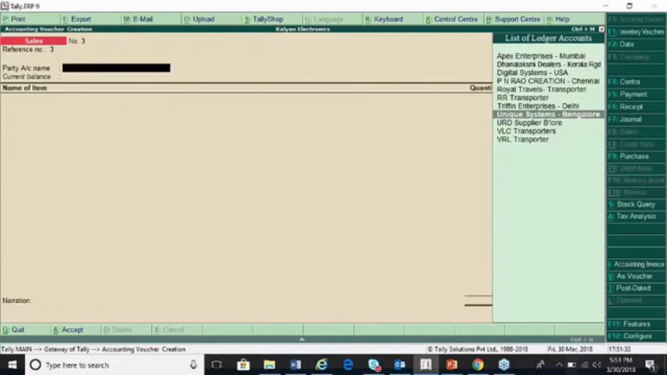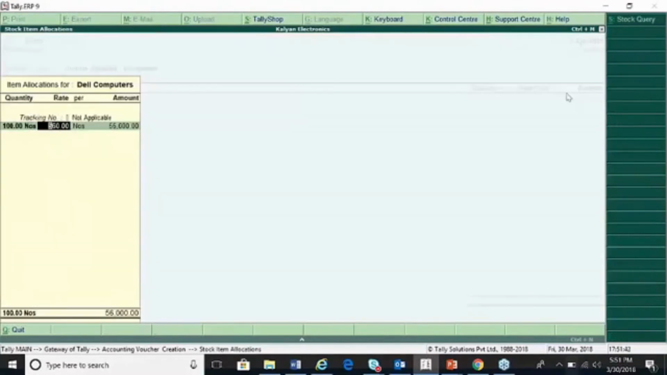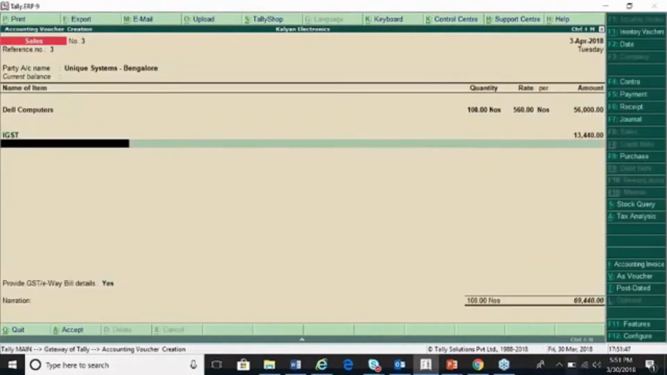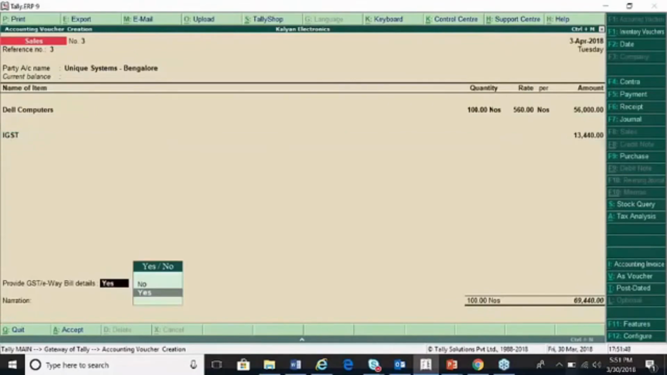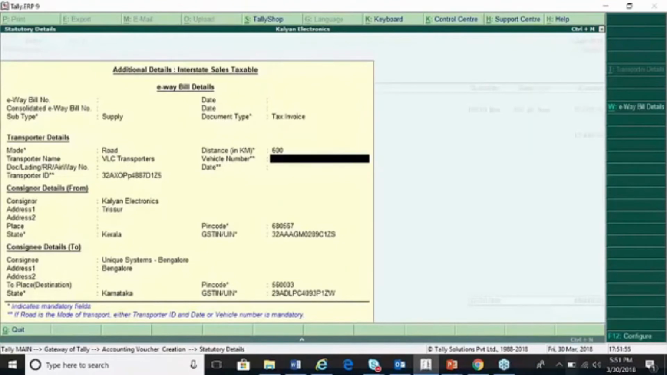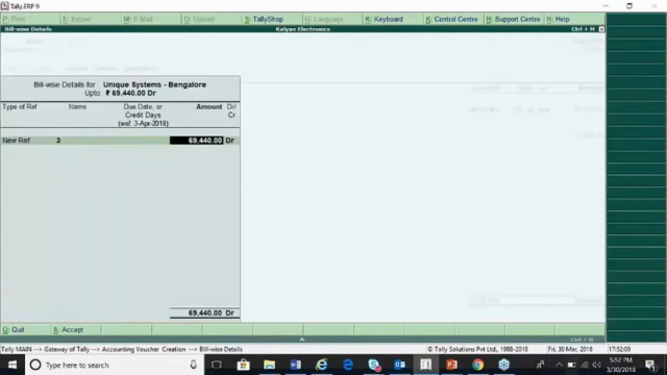Unique Systems, goods are being sold to Bangalore. All we are doing is interstate, because it is compulsory from 1st April. Here the transporter could be from Kerala, or if any local person from Karnataka is available and helping you, you have a connection to transport the goods. So you can give their transport information. So we did a few bills here.